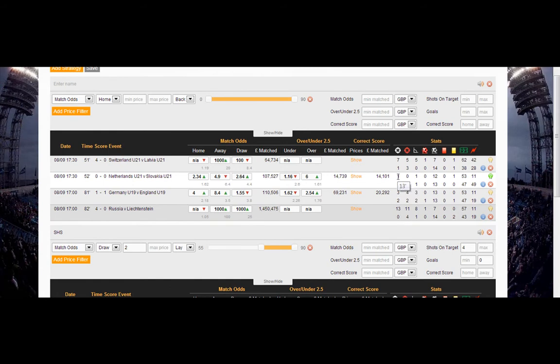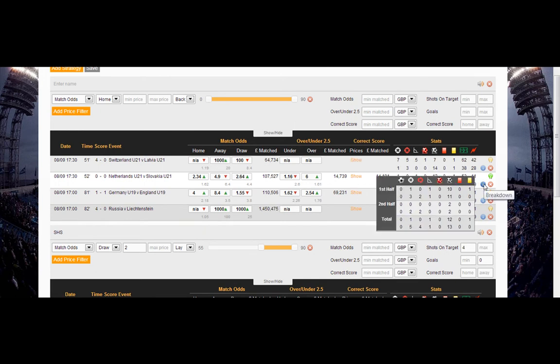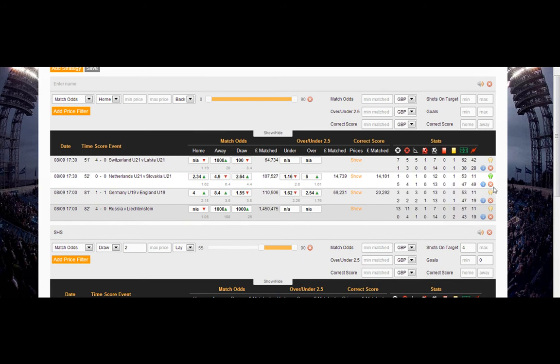This is the scanner page. If you hover the mouse over the figures here, you can see when there has been a stat, which minute it's actually occurred in the game. Shots on target, corners, possession. There's a breakdown box there so you can see what's happened in the first half and second half.